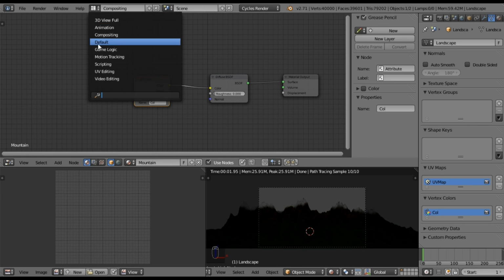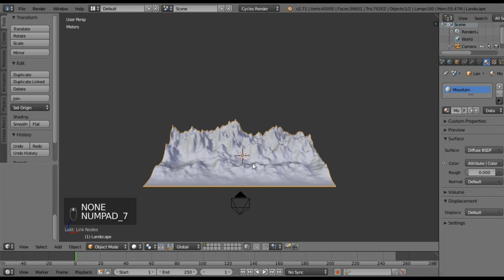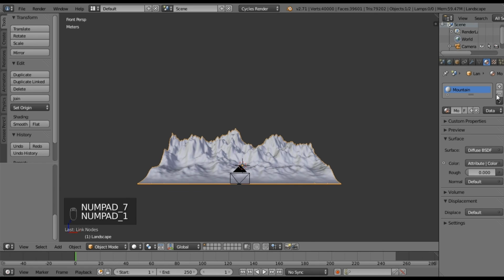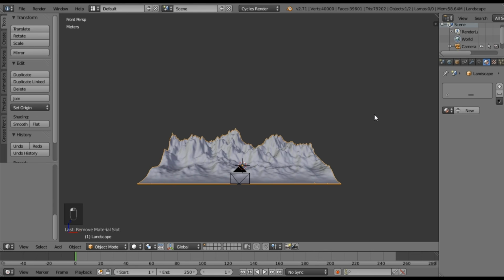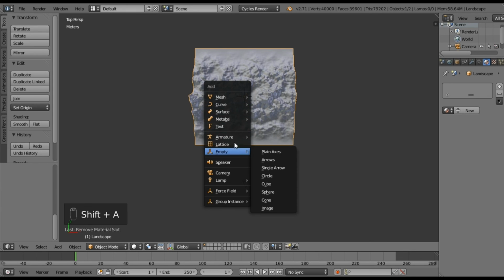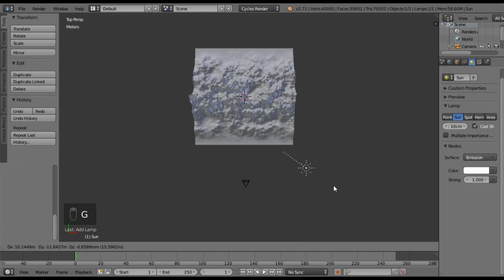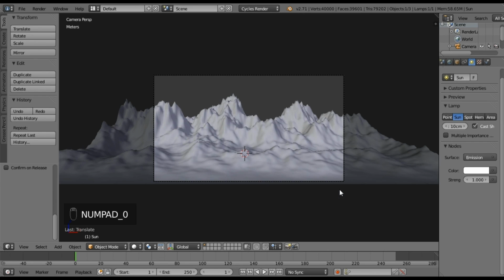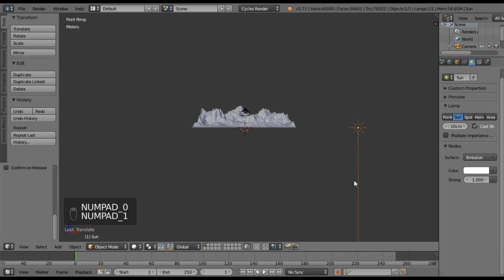Actually, we should probably do that. Let me go back to my default. And I'm going to go ahead and remove this mountain texture, just because I'm going to mess with some shadows. We can always go back and re-add it later. Let's go ahead and hit Shift A, and let's add lamp, sun lamp. I'm going to grab it somewhere over here next to my camera. Something like that. We'll probably have to mess with it, but that's okay.